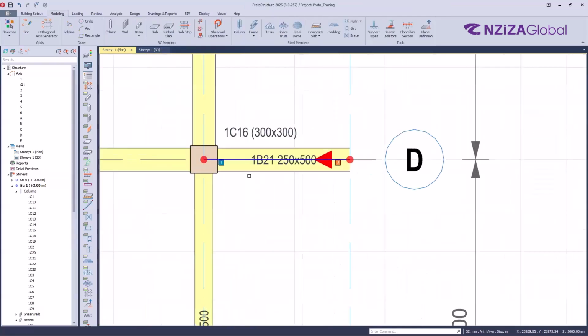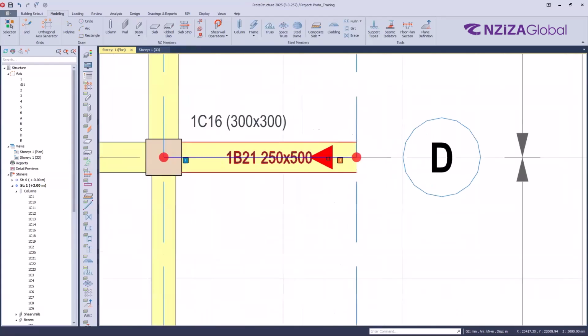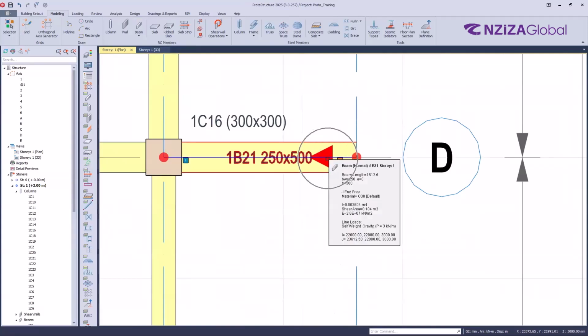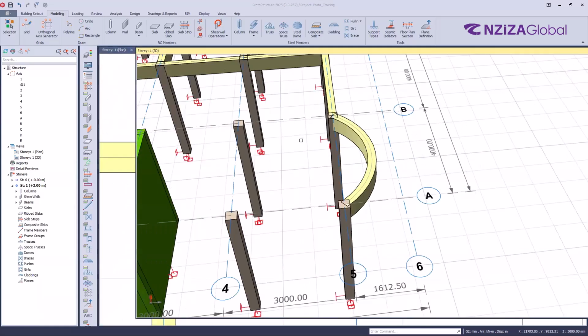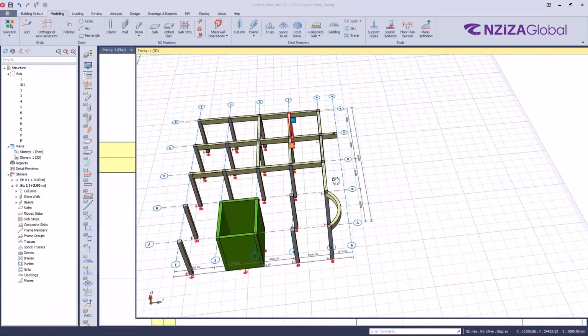So this is a cantilever beam because it is not supported at this end. And whenever you draw a cantilever beam, you will automatically see this red triangle. Okay, this red triangle. So if I demonstrate it in a 3D view, if I open the 3D view, this is how it is looking like.